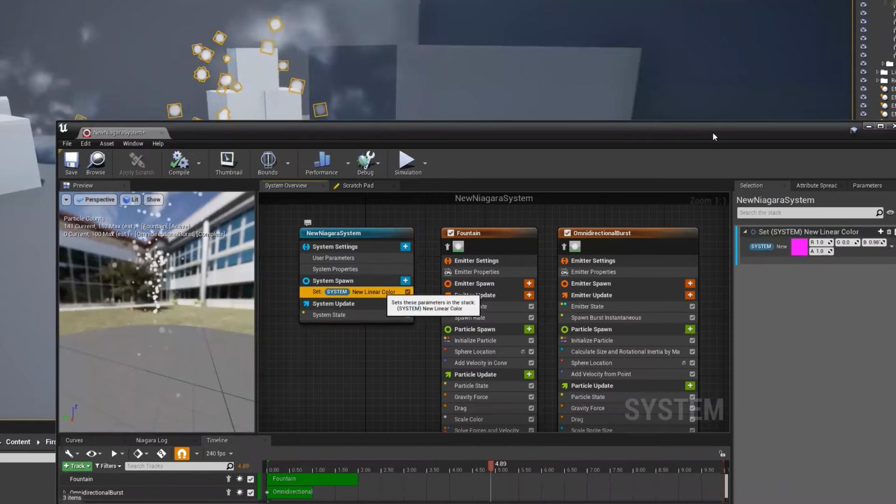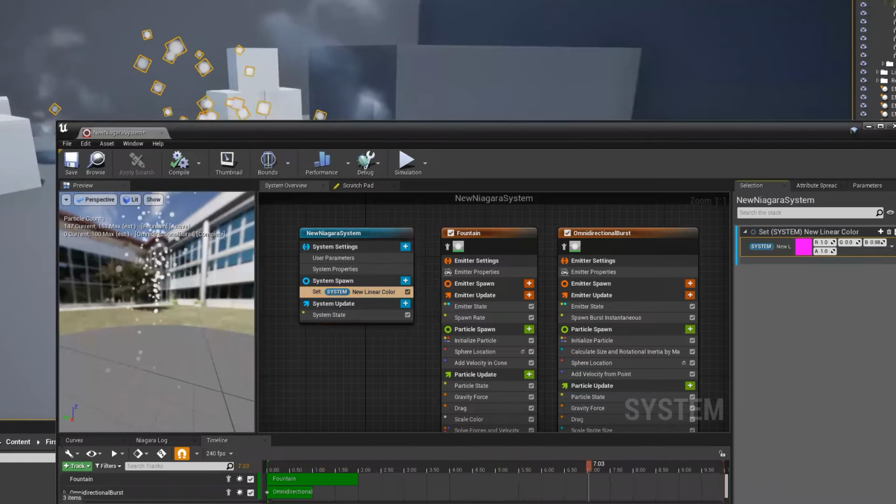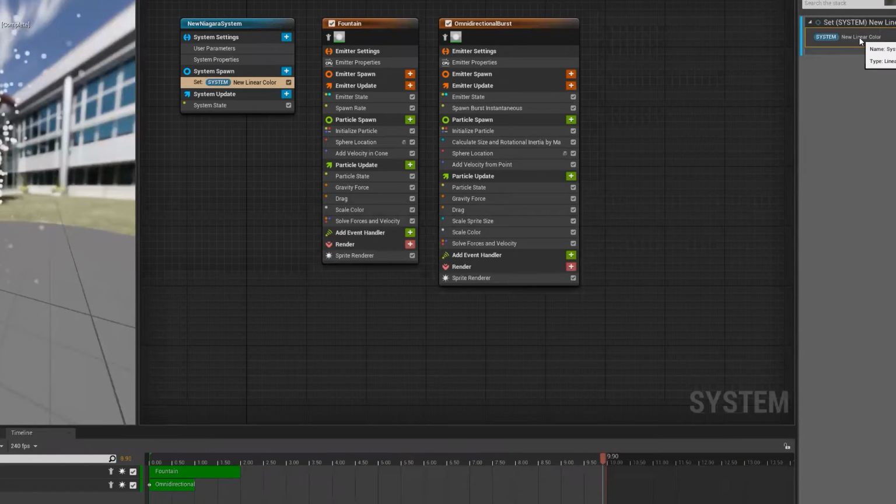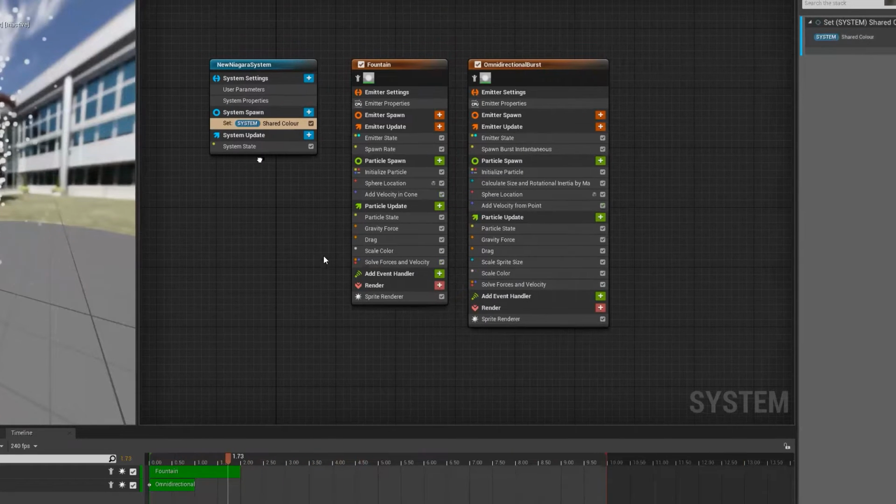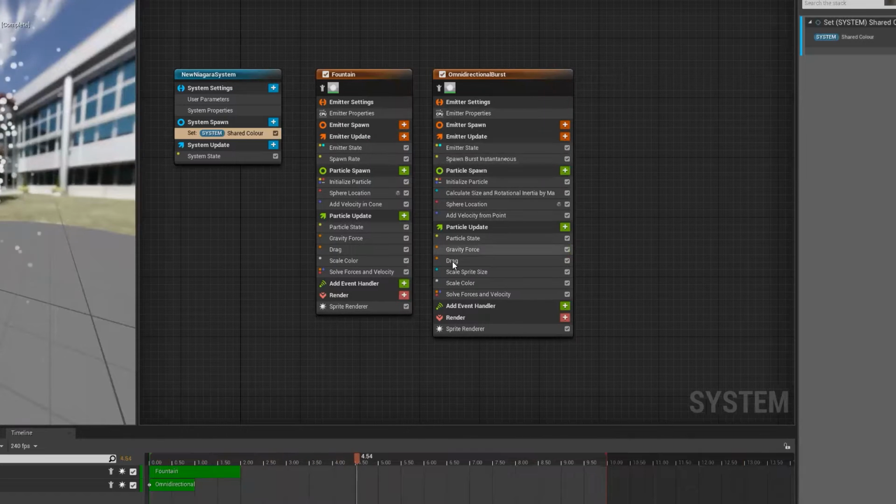So at the moment, I'm just going to full screen this so you can see we've got new linear color. We're just going to call this shared color. Okay, so we have shared color here. And then we can start referencing that, right?